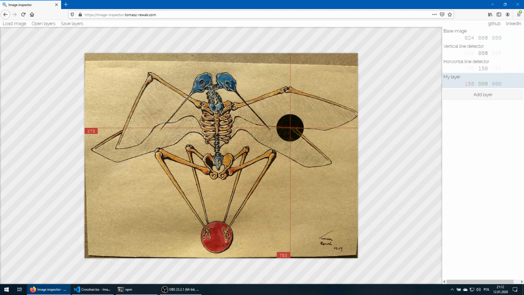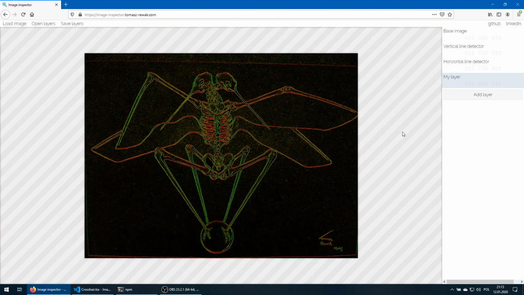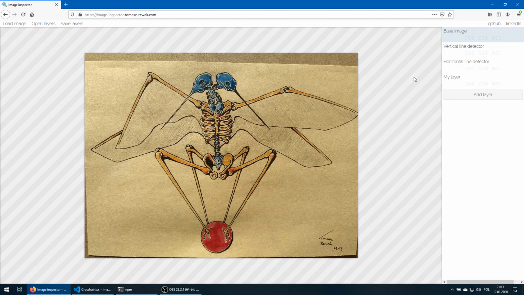And also if I hover over those lines here, we can see on the right that this line in this specific position is more red, so it's more horizontal than vertical. The horizontalness of this line is 150 and the verticalness of this line is just 008. So it's much more horizontal. But we could also probably see it simply by looking at this image.